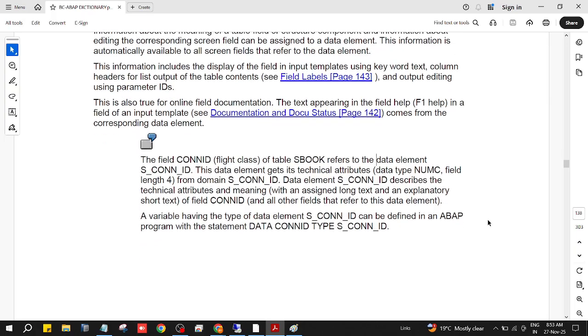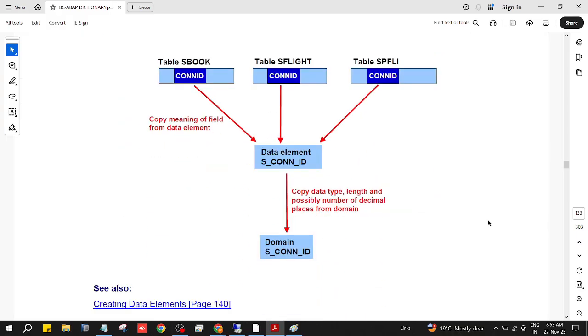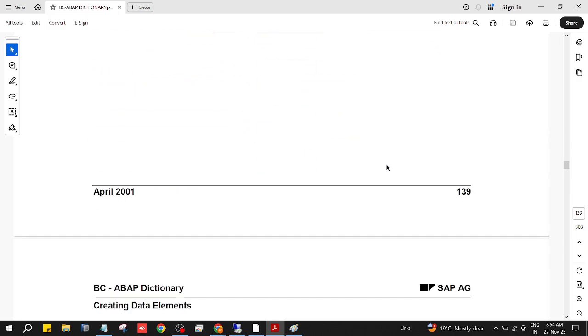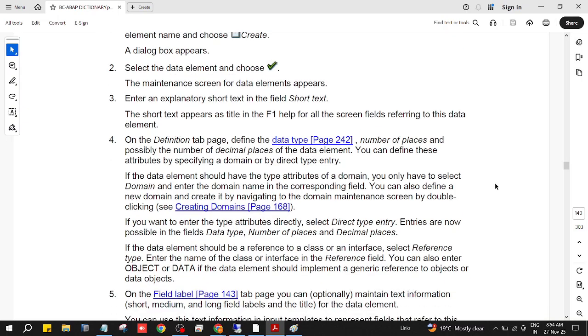So the domain is used in the data element. The data element is used in one table, a second table, a third table. So three table fields are using the single data element. So how do we create data elements? The steps are given here.